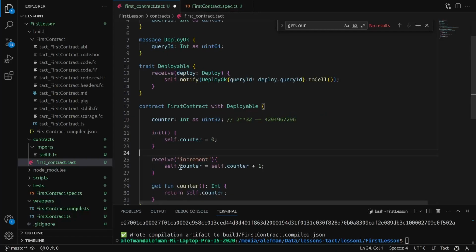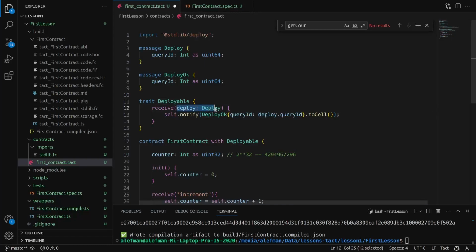If we compare it with ours, our smart contract is still able to receive only a text message. Deployable is able to receive only the message that is announced here. To do this, the word message is used, followed by the name of the message that will be transmitted and the body of the message. In this case, there'll only be a query ID with the integer type. And everything that this deploy does, it receives this message and notifies by sending back a message with a deploy OK. This is a standard functionality that is needed for every smart contract, but now we can remove it.